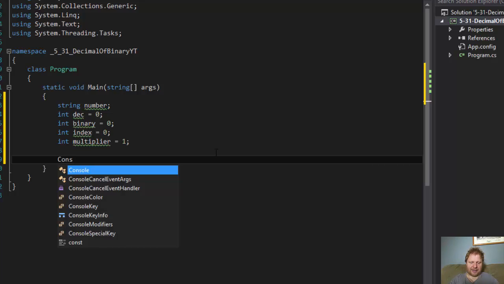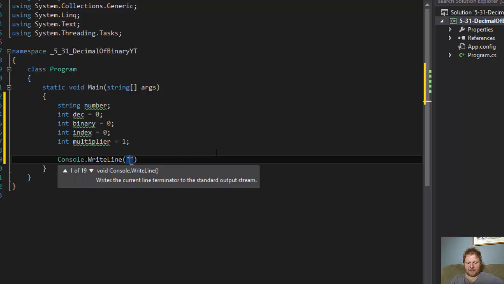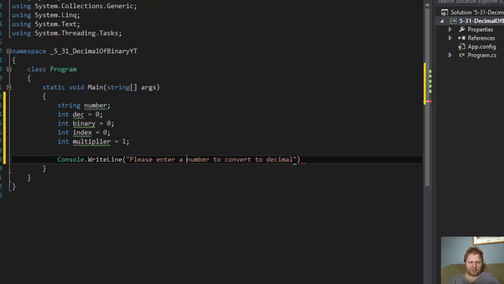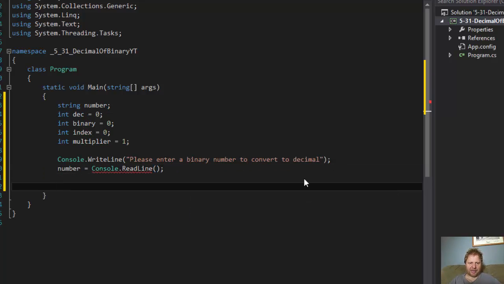Let's ask the user for the input. Please enter a binary number to convert to decimal. And we need to store this in our string variable number. It's already a string, so we don't need to convert it to anything else. We can simply read it from the input. So now the user supplied the binary number, and now we have to convert it.